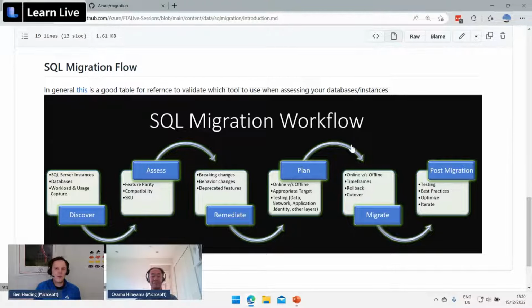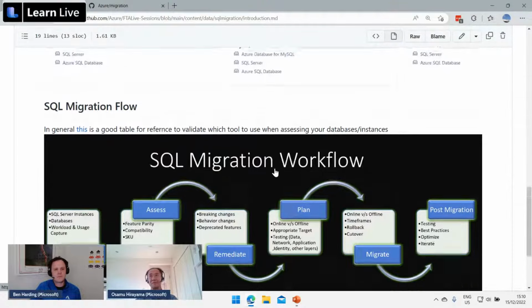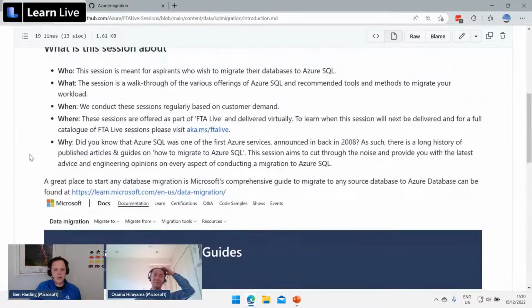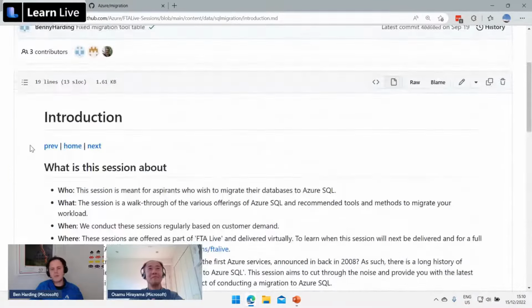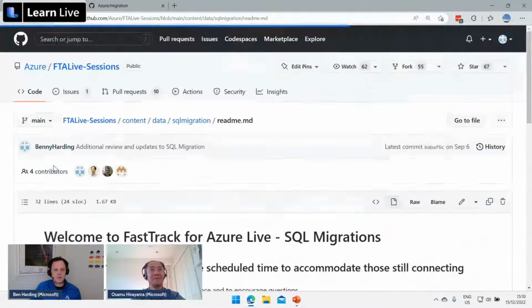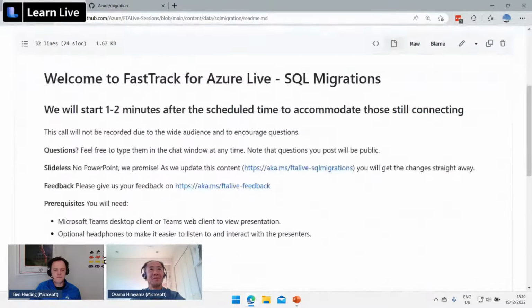And then finally, we're going to cover post-migration. Like I said before, what are some cool Azure features we can turn on now that we're here? So that's the context of what we covered in part one and what we're going to be covering today. We're going to jump into it.